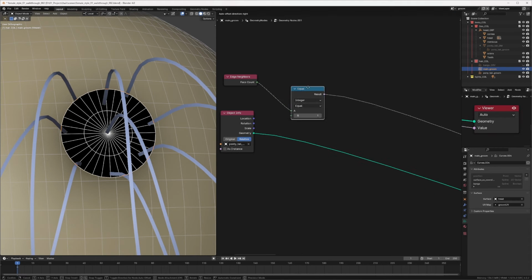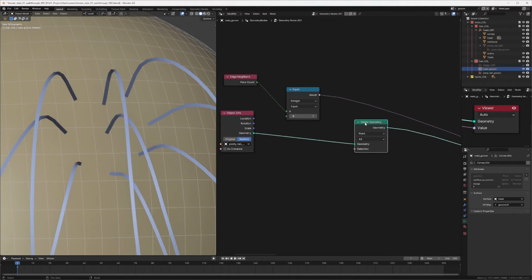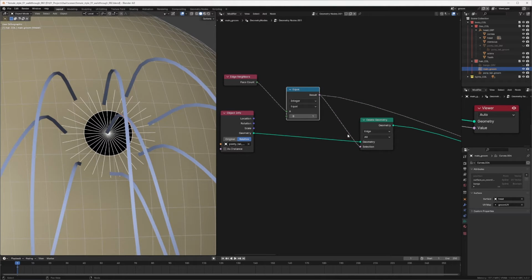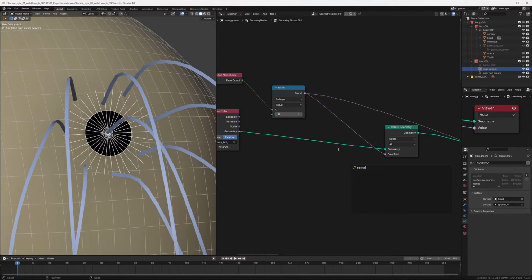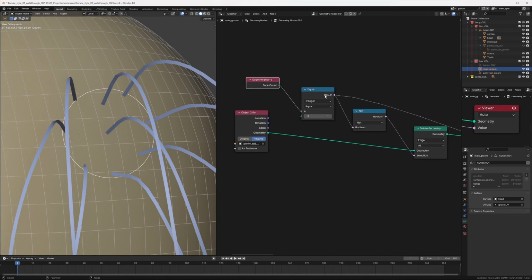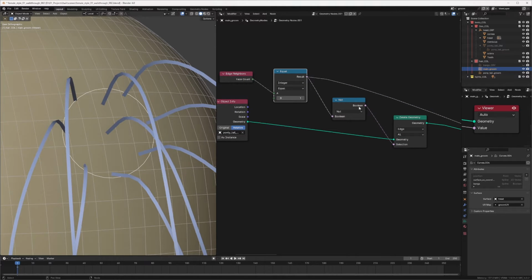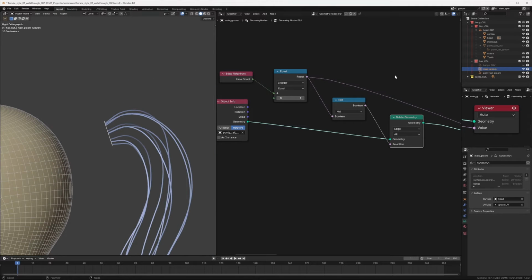Okay, so we say a delete geometry, and we want to delete edges. Okay. This is now what we have, but we want the exact inverse. So we do a Boolean math, and we say NOT. So everything which does not satisfy this comparison gets deleted. So now we have only the outer edge. That's exactly what we want.